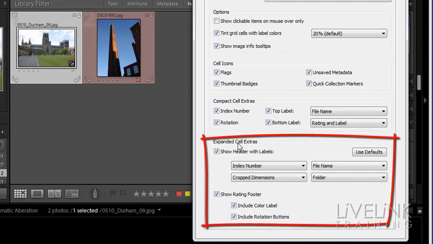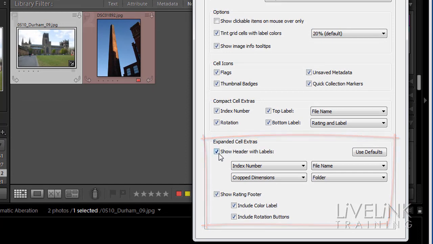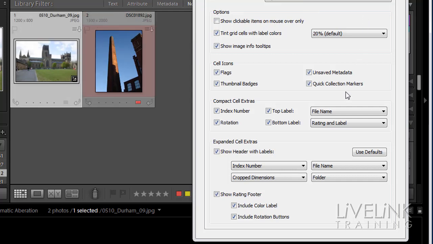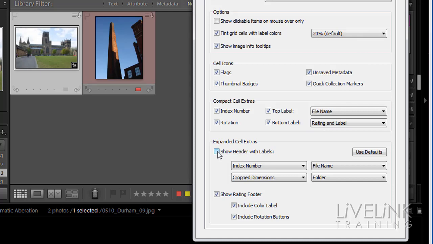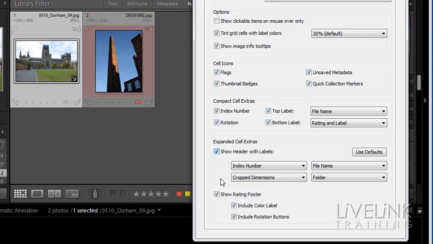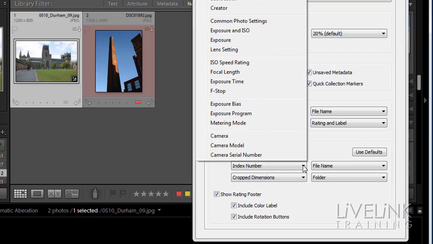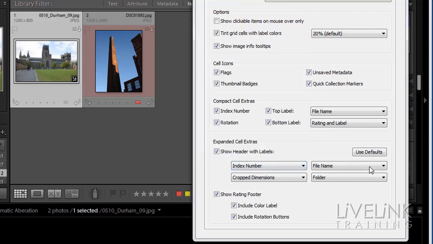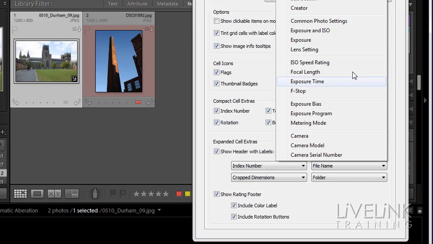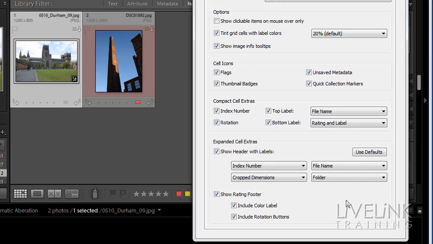On my expanded cell extras, this is where we can actually put some additional information in. So I'll just go to my expanded cells. We can see here we can switch it off if we like. We can switch the header completely off or the footer completely off. But within that, again, we can define whatever information we want. And I do like having an index number. I do like having a file name, but I can define anything from this list.